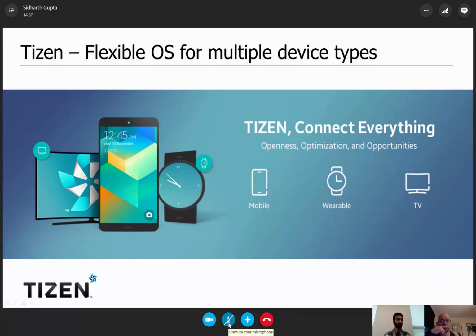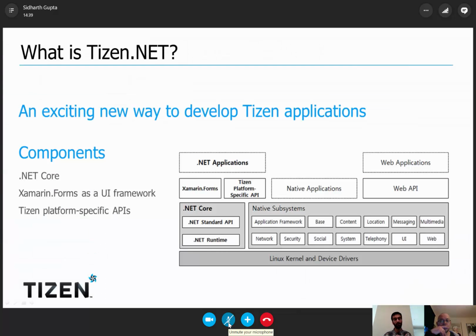But what exactly is Tizen.net? So simply put, Tizen.net is an exciting new way to develop applications for a wide variety of device types, such as smartphones, wearables, TVs, and IoT devices, as I just mentioned.